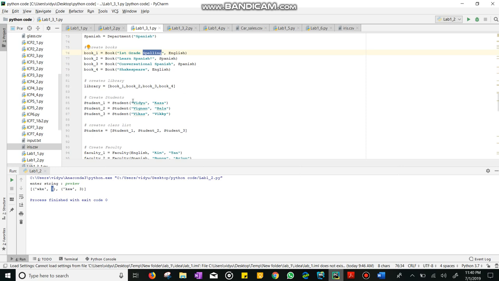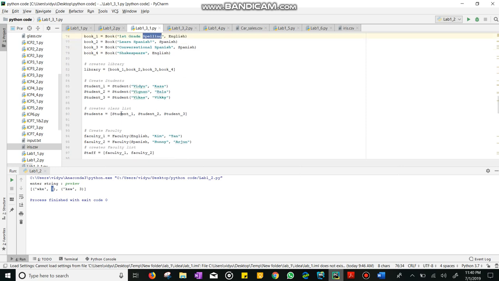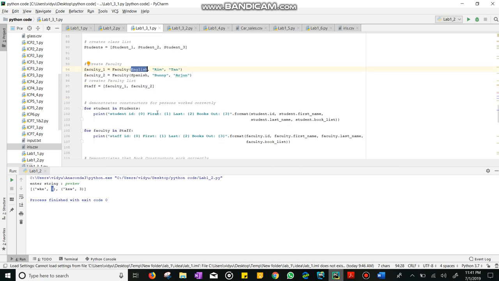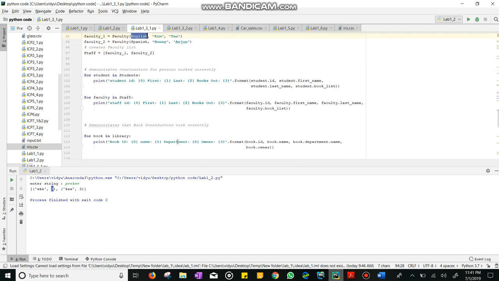And you create students with first name, last name, and you add the students to the class. And coming to the faculty, you need to add the faculty and the last name and the first name of the faculty to the staff person. So for each student ID, you are going to print each and every faculty ID.